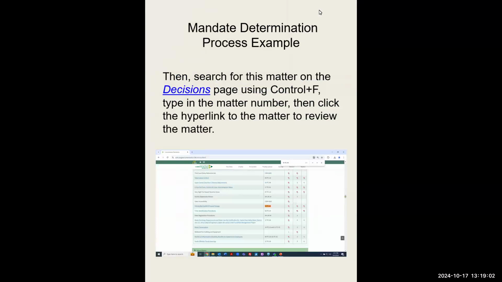Some of the older programs do not include a hyperlink, and only the decisions for the test claim and, if it was approved, for the parameters and guidelines and statewide cost estimate are posted on the Decisions page of the website. If there are no parameters and guidelines or statewide cost estimate, see the key explanations at the top of the Decisions page for more details. Most often, they're missing because the test claim was denied by the Commission.